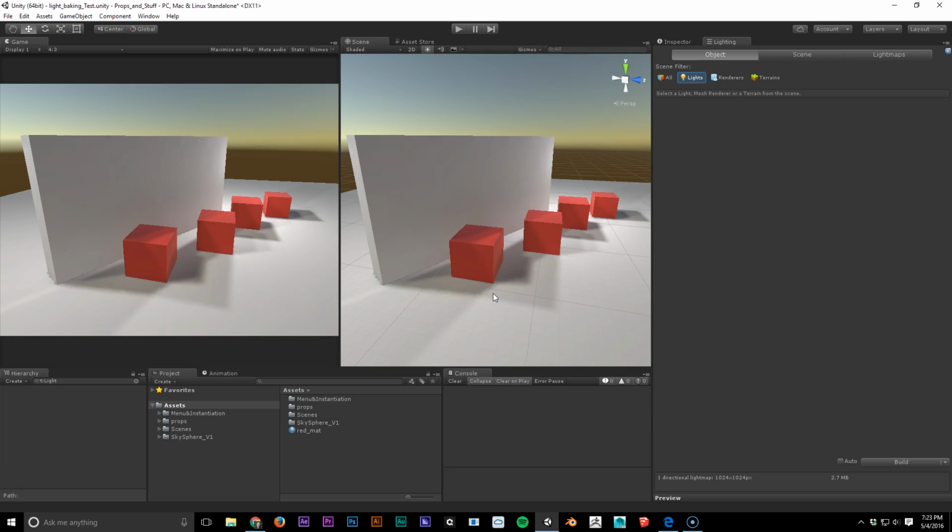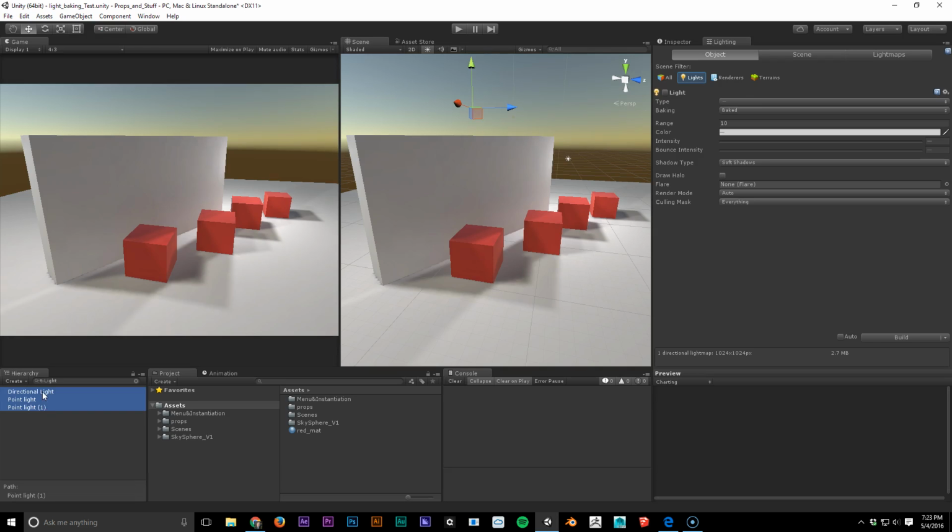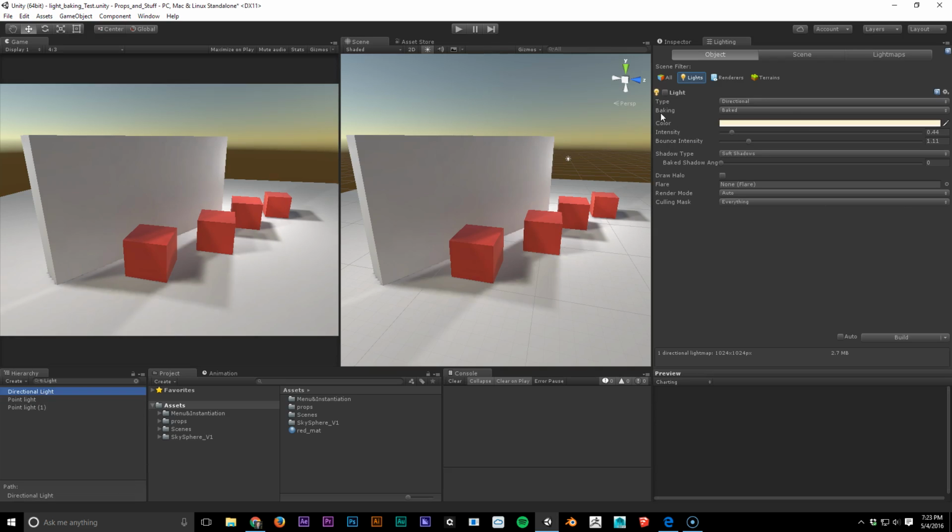When you have your lights set to bake, let me bring them back. Let's look at this directional light. When your baking type is set to baked, it's no longer calculated in the scene. It no longer adds any performance hits. So if you have a lot of lights, if you've got complicated lighting in your game, and you want to remove that performance hit, setting it to baked is the way to go. When you build the final game, the light won't be included. It'll just have that baked information.